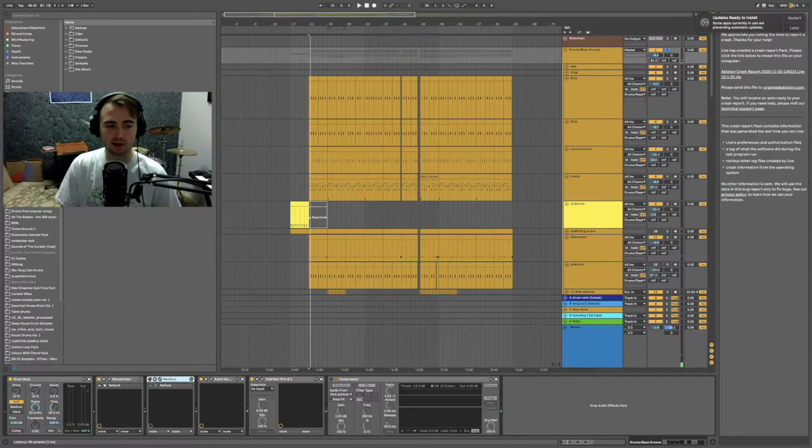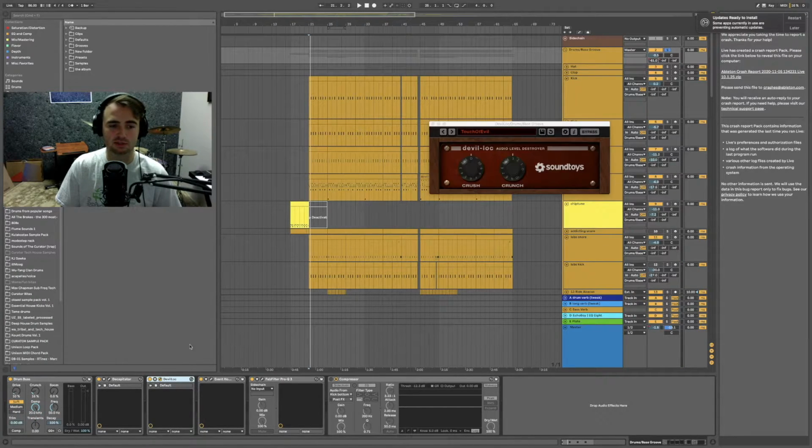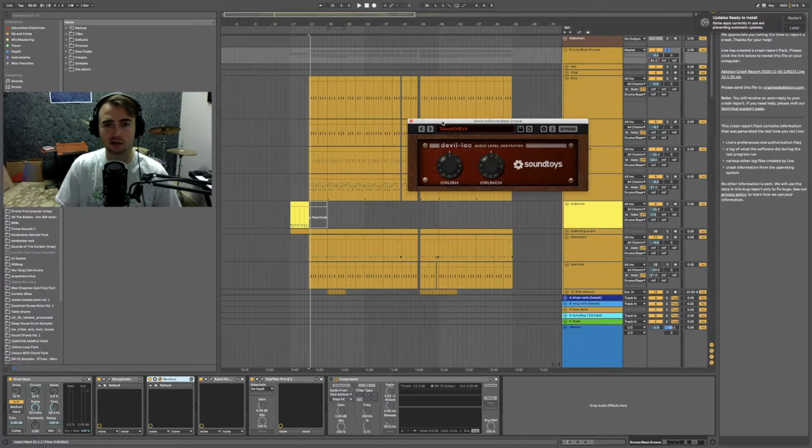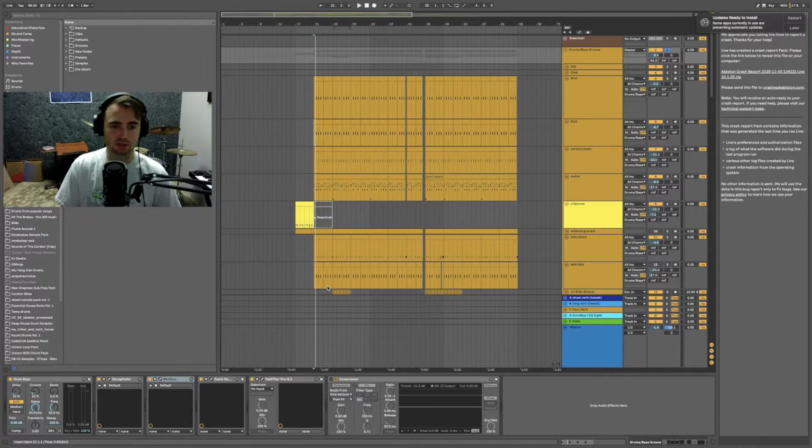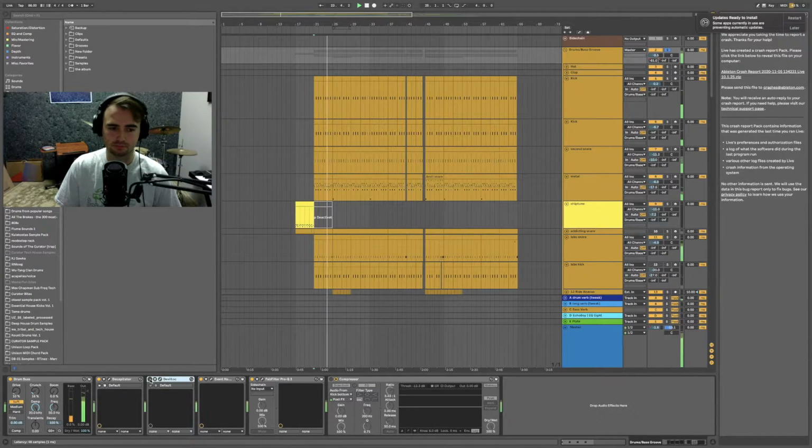So let's say I want to add an instance of Devil-Loc, which is this Soundtoys plugin that emulates the Shure Level-Loc. So here's what it sounds like just straight up. And without it. So it really pulls up that high end and squishes everything together.